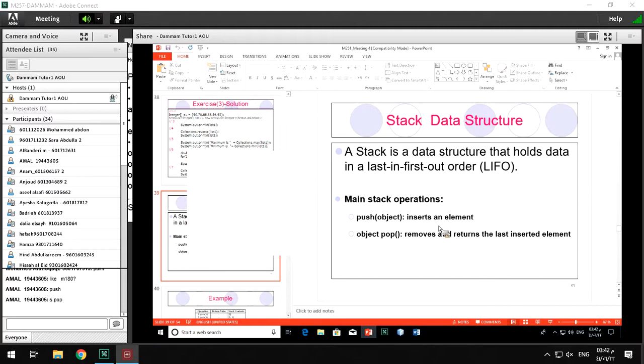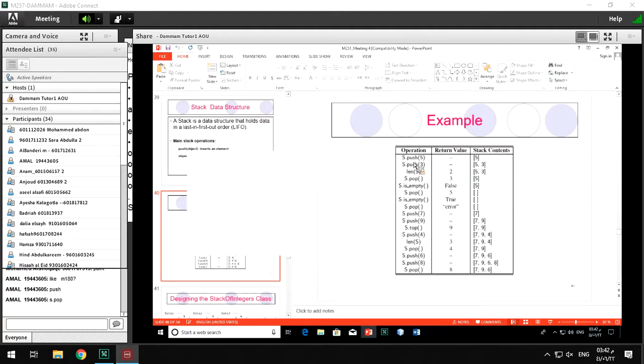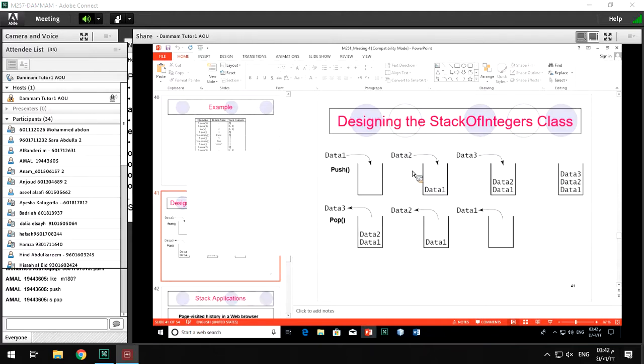So the push method inserts the element inside the stack. And the pop method removes and returns the last inserted element, as we see in NetBeans. So here the operations that we use are push, size, and pop, and then you can use the others. The first one we have is an empty stack, and then the first data, then the second, third, fourth. So if you want to call the data, it's going to be the last input, first output. Last input, first output. Okay.